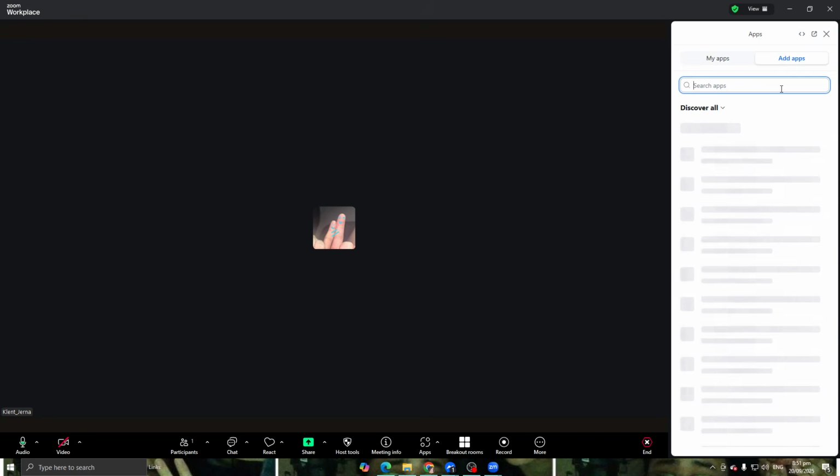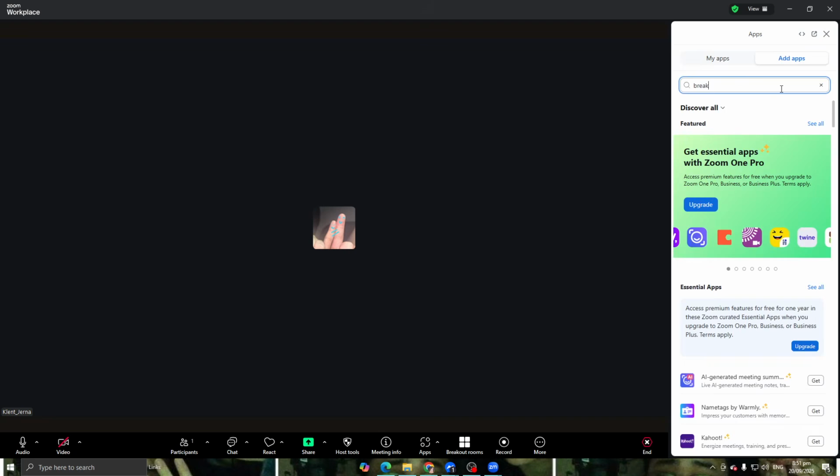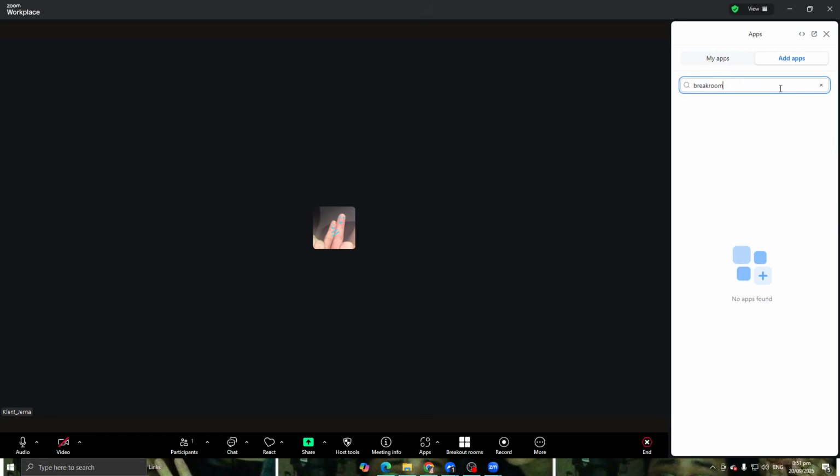After clicking on Apps, just wait for a bit, then click on the search and type in breakout room. There you go. Just type in breakout. Yeah, there we go, Breakouts. So right here, get this. Right here, just click on Get. Left click right there. But right now we have a breakout room, so we are not gonna download that app.